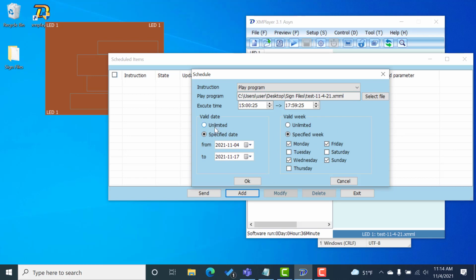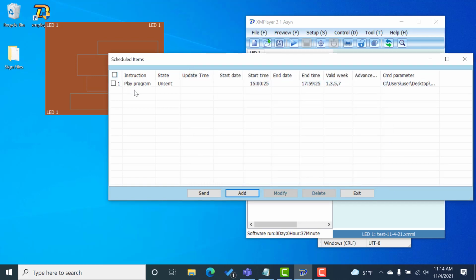But if it's not for a specific period, if you just wanted to come on at a specific time every day, then we can leave that set to unlimited. And if it's every day, then we can leave that set to unlimited. If it's for specific days, then we'll go ahead and select the days. So let's say it's for these days. And then we hit OK. Notice the schedule's right there.